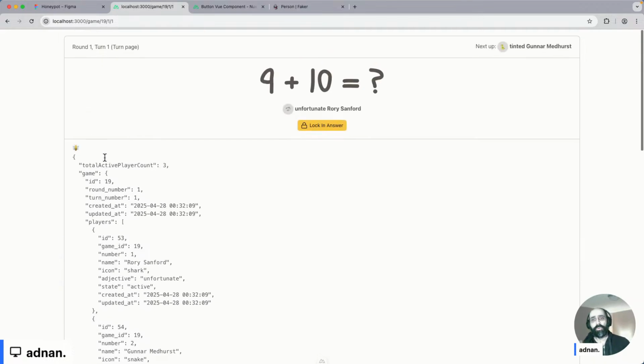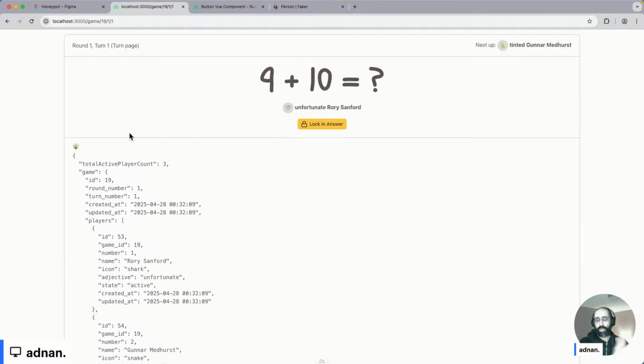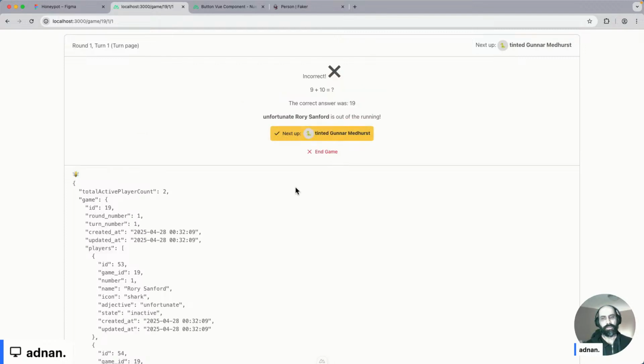So now I have all the turns, and I'm reloading the turns as well. So now the turn should, maybe this just works, right? I mean, it probably doesn't, but if it does just work, that's great. So I'll say incorrect here. Next up is broken. Let's see why.